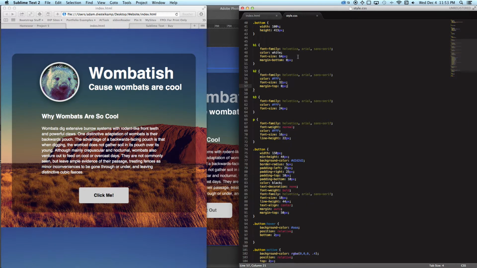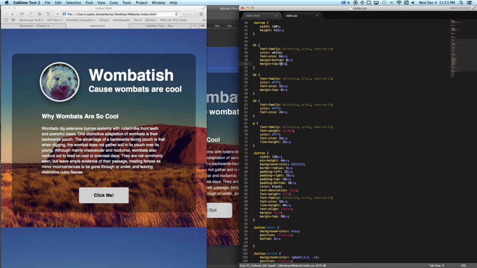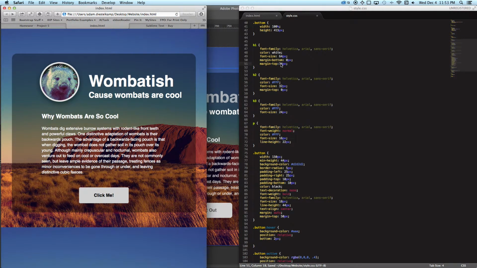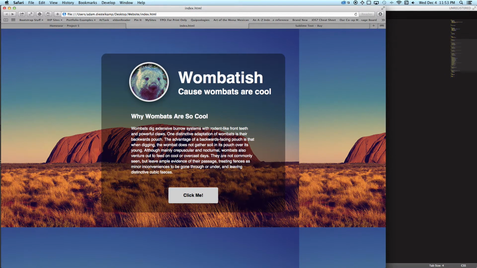It needs to scoot down from the top a little bit. So let's put the margin top at 50 pixels and see what it looks like. That's getting there. Oh, that's too much. So let's do 60 pixels. Hey, that's looking pretty good. Alright, so we're looking pretty good.